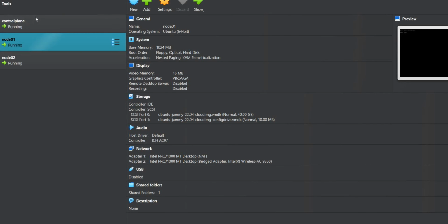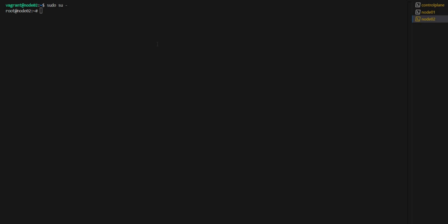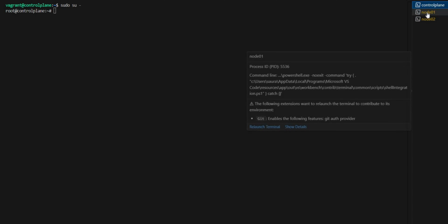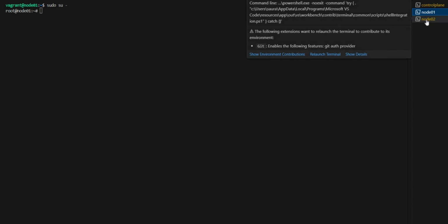You can see that all these 3 machines are running. Now using VS Code, I can log in to all the 3 machines. This is control plane 1, node 01 and node 02.